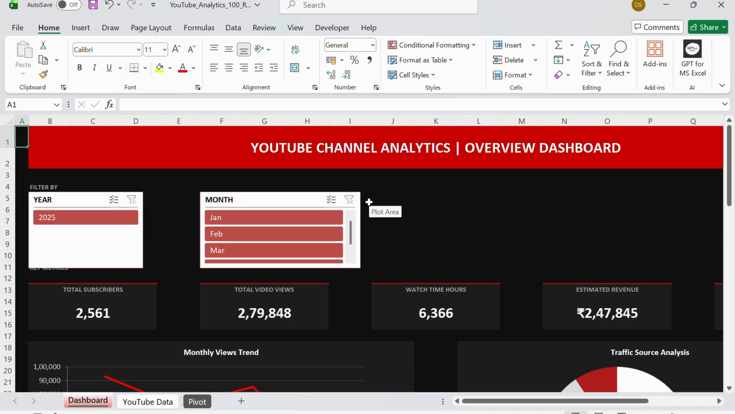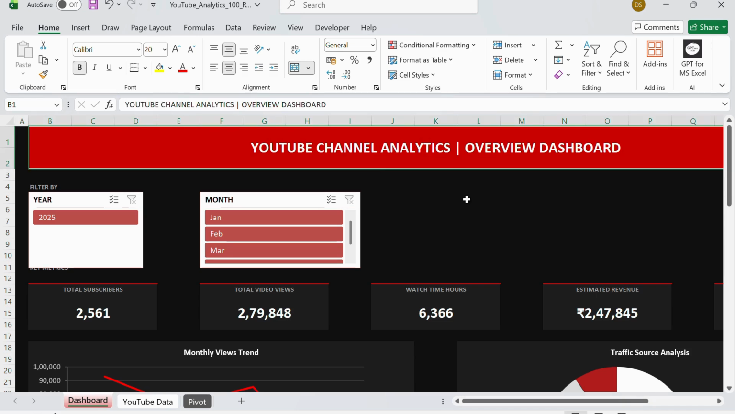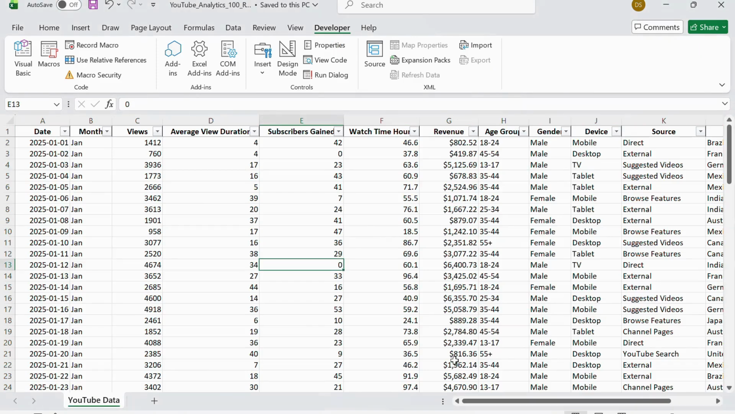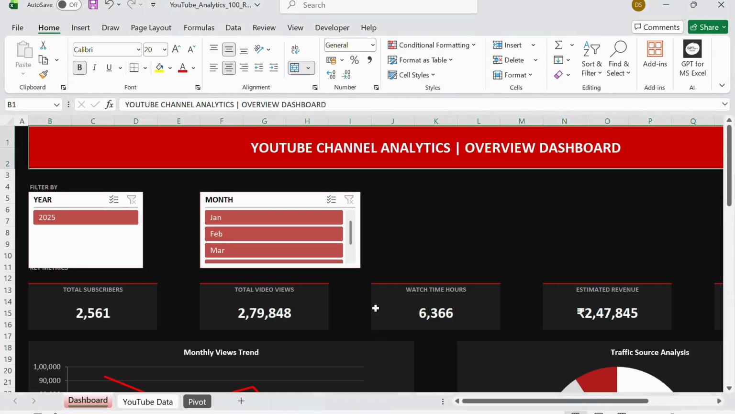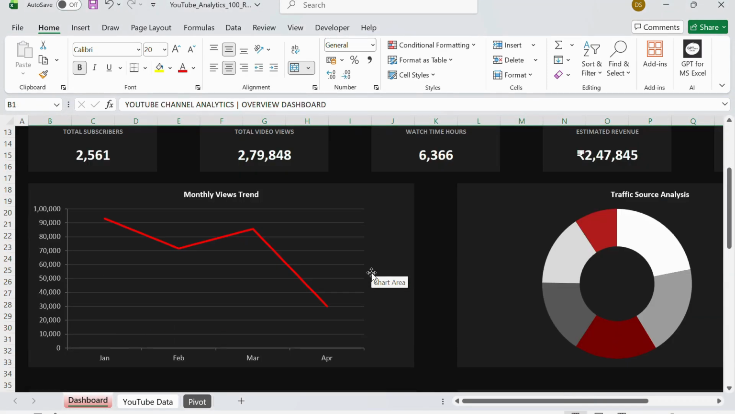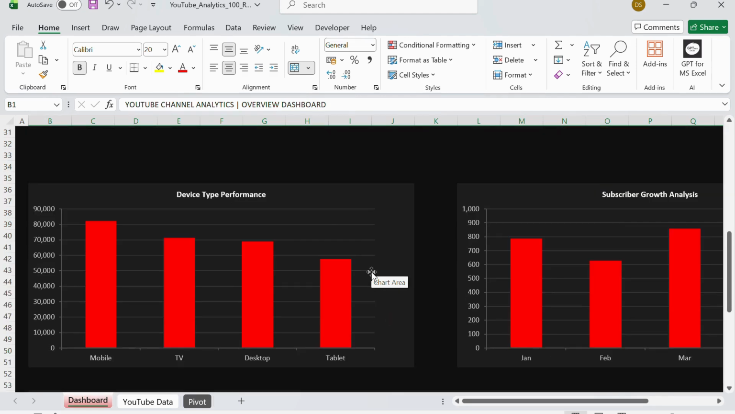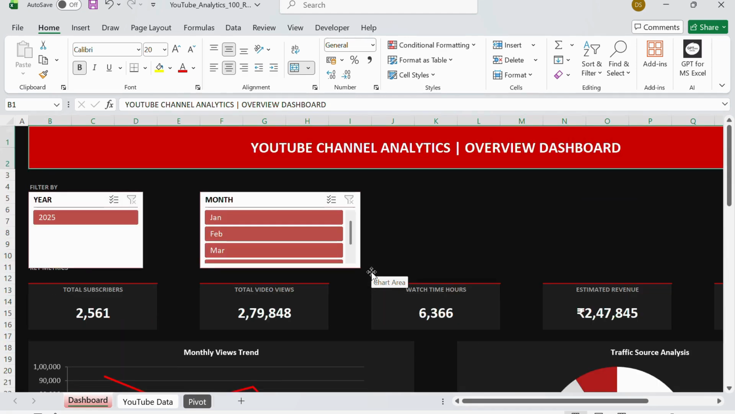Today I'm going to explain how to create a complete YouTube channel analytics dashboard in Excel using Claude AI and VBA. What if I told you you can create a dashboard using raw messy data like this into a fully professional dashboard without manually creating any pivot tables or charts? And the best part is, we are using Claude AI to write the VBA code and generate this dashboard. So let's get right into the video.